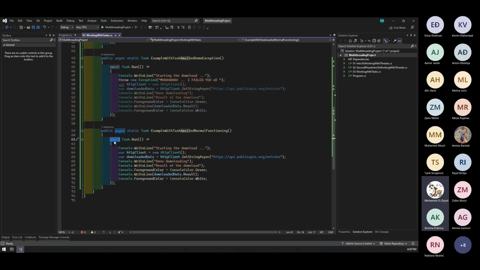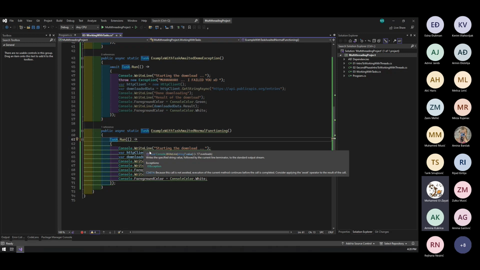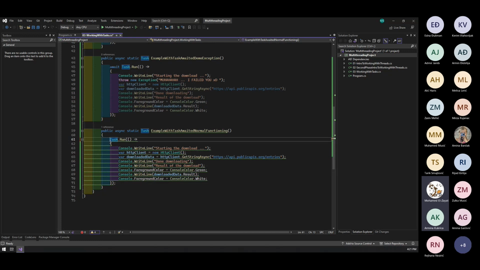In order for you to use await, you have to have the async keyword up there. If you have the async keyword and you don't have await in there, then this method doesn't have any meaning anymore. You see, it even gives you a warning. It says, because this call is not awaited, execution of the current method continues before the call is completed. Consider applying the await operator, because otherwise it will just simply go through it and it's done, and will not wait for the result to finish. So await. There we go. Control S that.